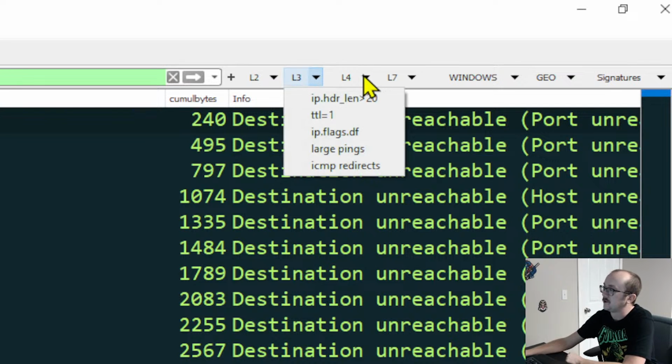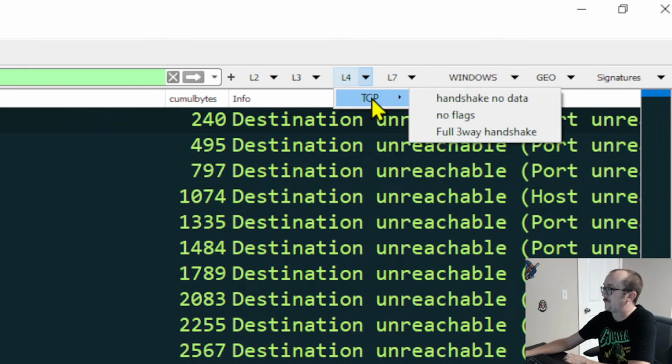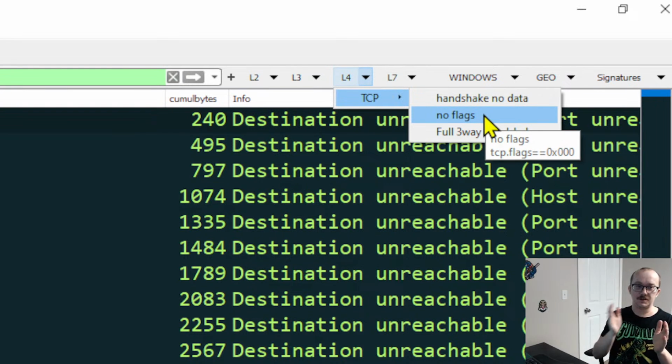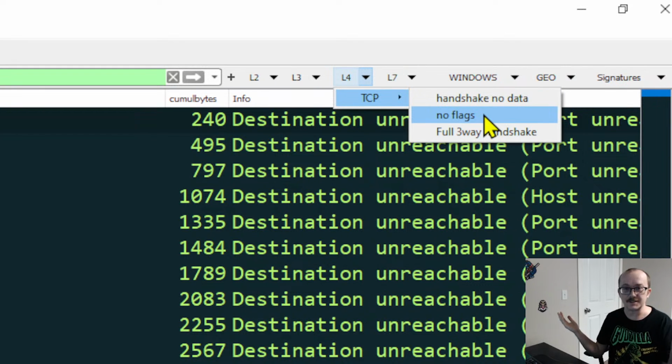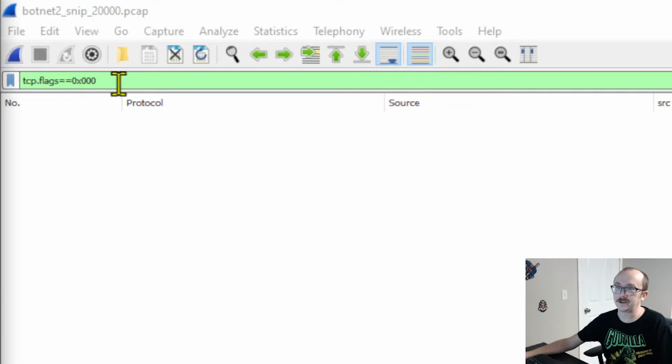Layer 3. Layer 4 is where the interesting stuff happens. This is where we get Transmission Control Protocol, which is my favorite protocol. It's got so much happening in it. Now I found we've got no flags, which is pretty straightforward. In TCP, we have the flags set. They're used to start a connection, close a connection, push. So if nothing is set, it's going to be empty. That's what the filter would look like. TCP flags, empty.